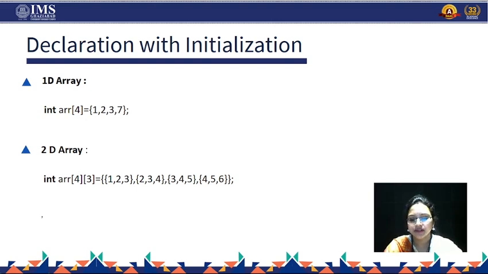And another way is that using scanf you can enter the values of an array. But here I am going to discuss the third way, declaration with initialization. That means I am declaring an array and also initializing the values.